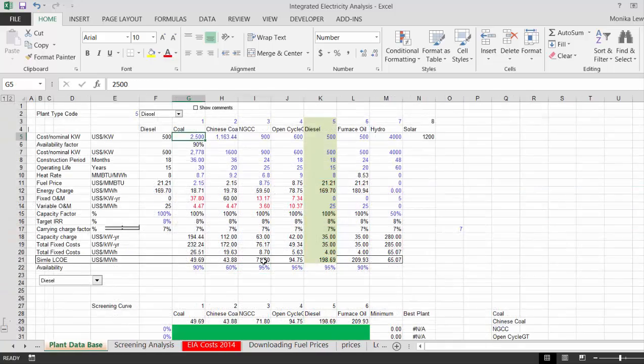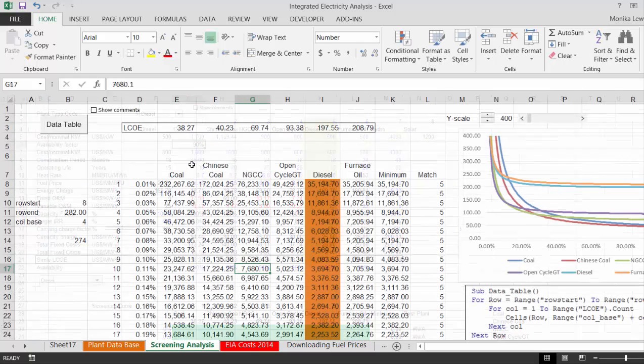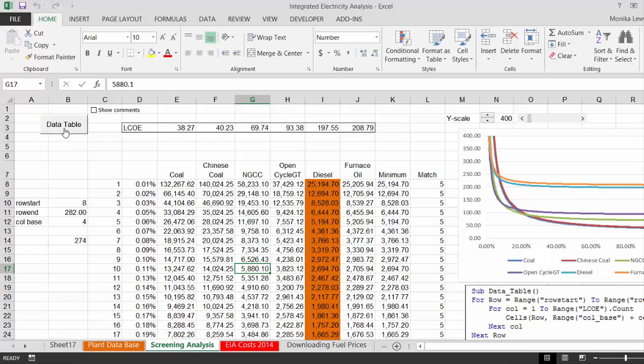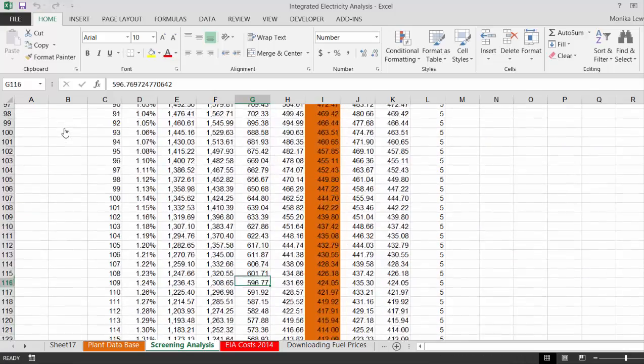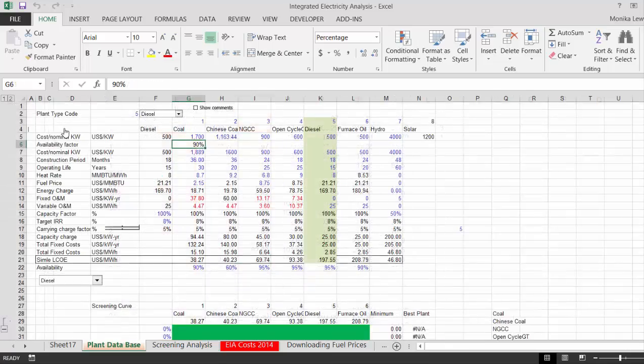And what's interesting from an economic standpoint is if we would change the carrying charge rate, and I'm going to make this one 1,700 or something, okay? And then if we rerun the data table, hopefully we get a different answer. Oops, I didn't get it. Let's put 1,500.